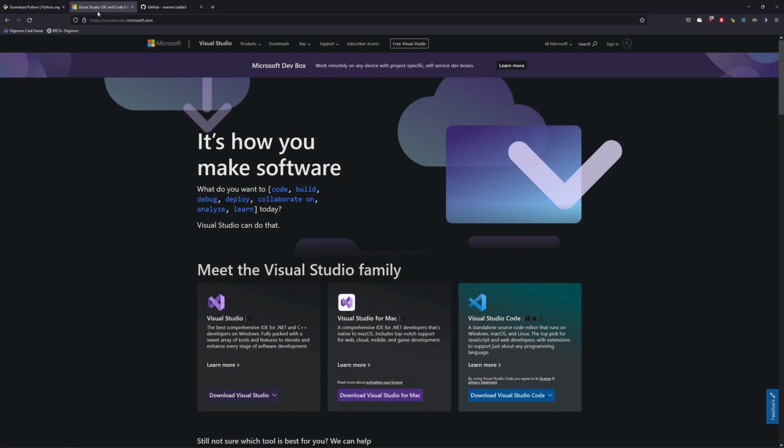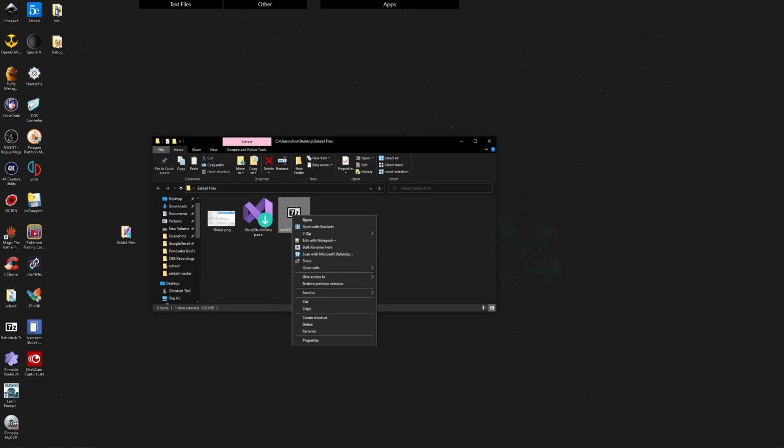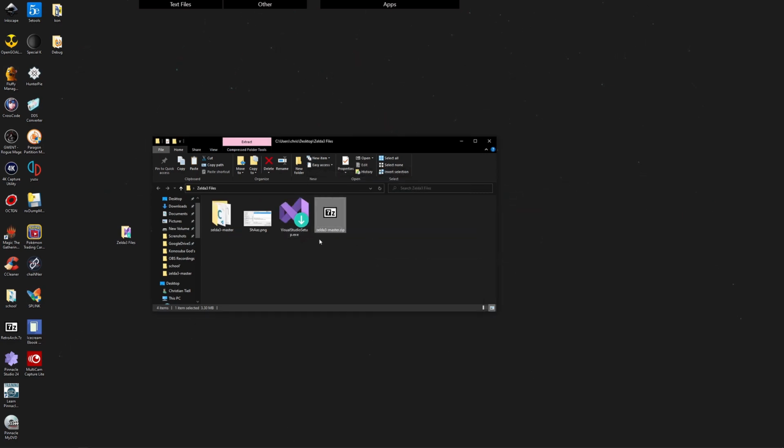So after you have all of this here, Python's installed, we are going to be extracting this Zelda 3 file. I'm just going to extract it right in here to its own folder.